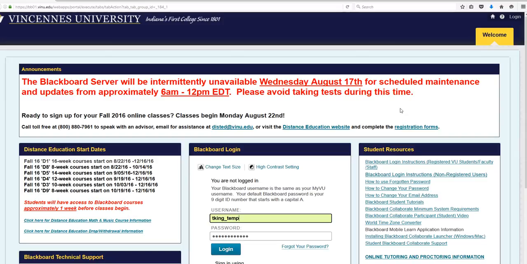So when you're taking an online class, you've got to be prepared not only for Blackboard software to possibly be down when you need it, but also your own computer. So don't wait till the last minute to do your tests and your quizzes and your assignments.